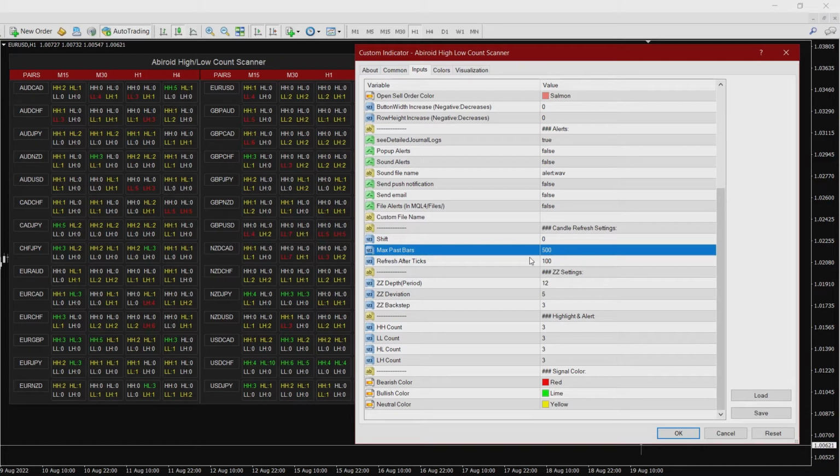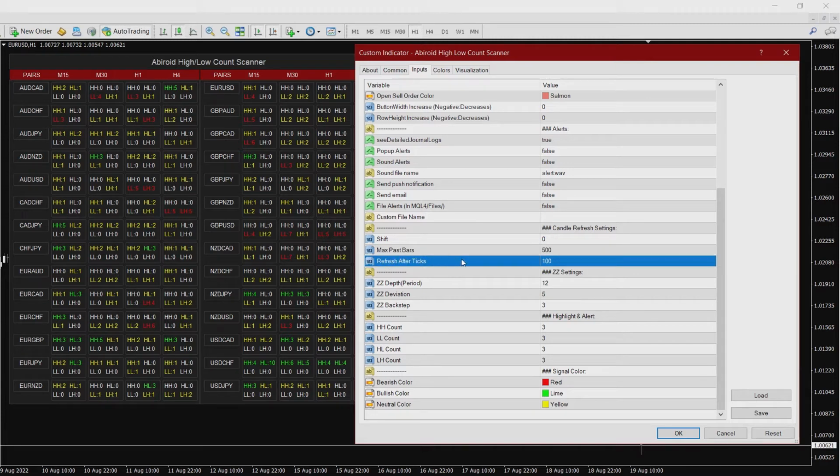And these are the max past bars. So I use 500. You can also use something like 200 in case you are only interested in the most recent zigzag count.